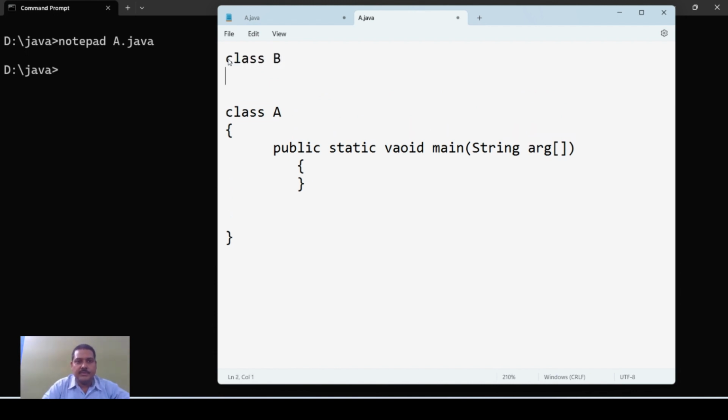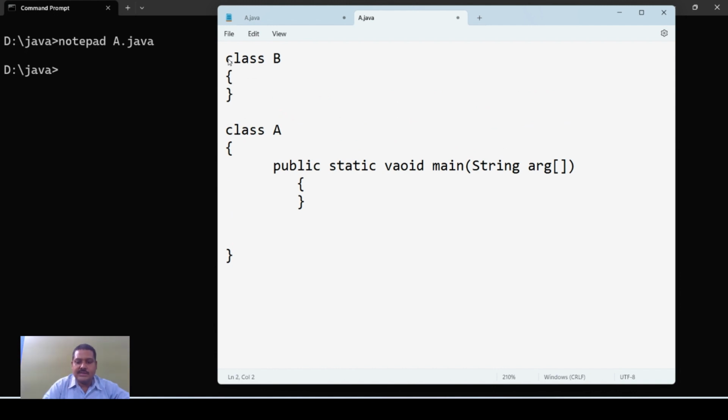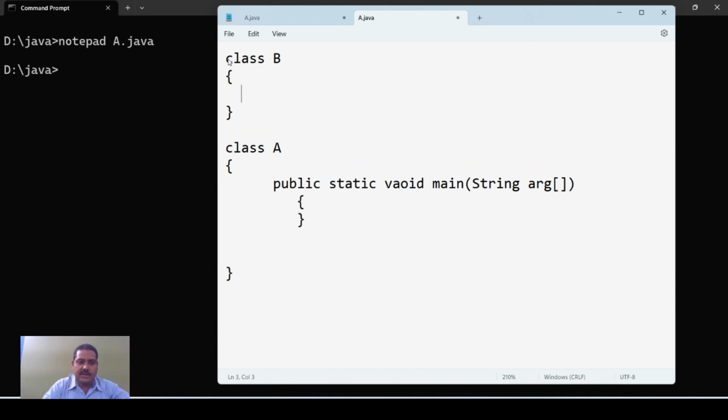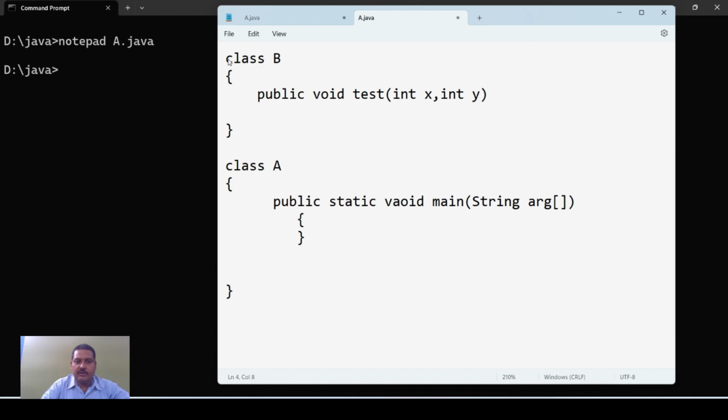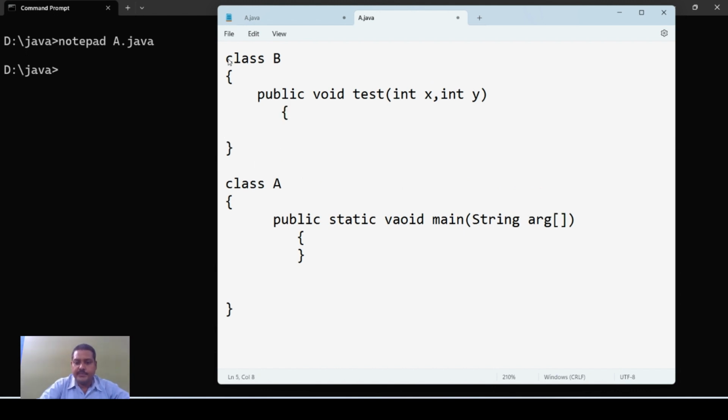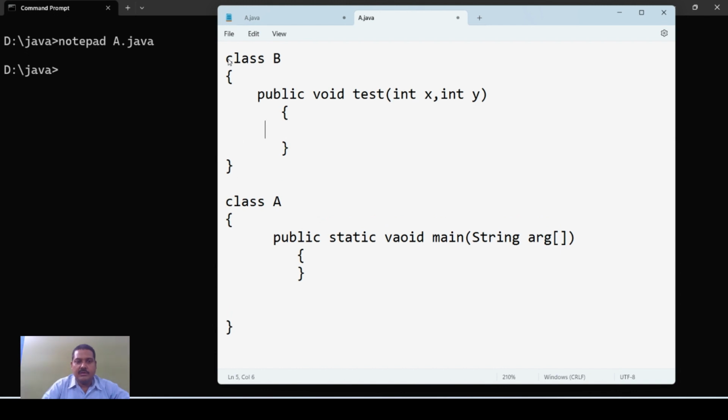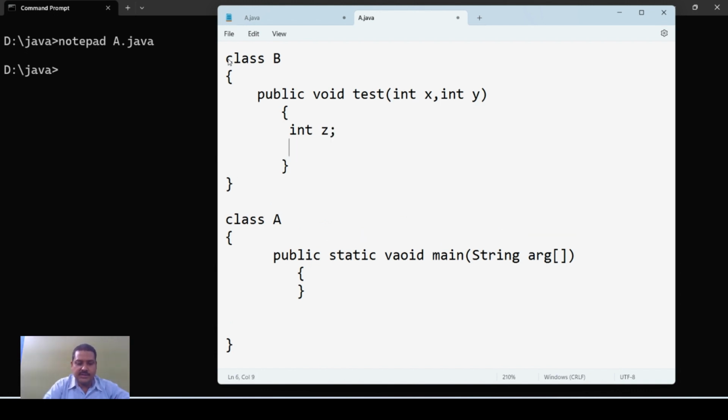Class B. In this class I will declare a method, public void test. Here I will declare two variables, int x and int y. Within this I will declare one variable, int z. Now z is what? Z is x divided by y.